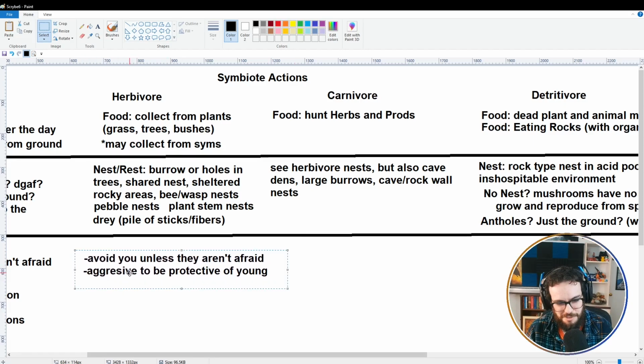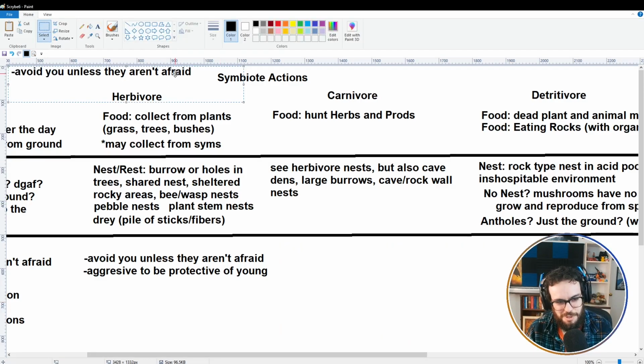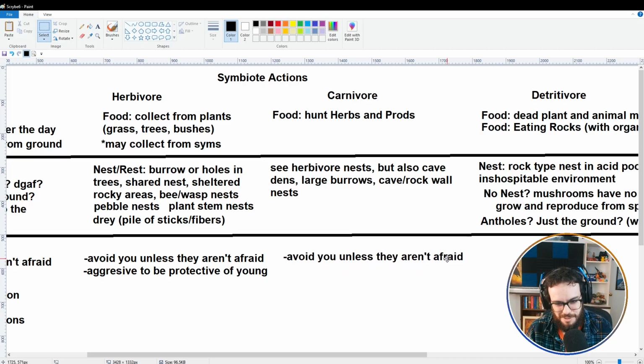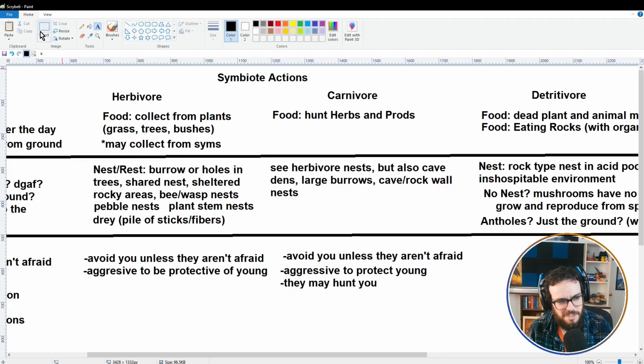They will probably avoid you. Yeah, I guess it's the same thing. They're gonna avoid you unless they aren't afraid of you. They also might hunt you. Shoot, they'll also be aggressive to protect young. And they might just hunt your dumbass.